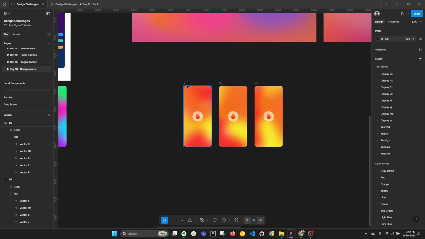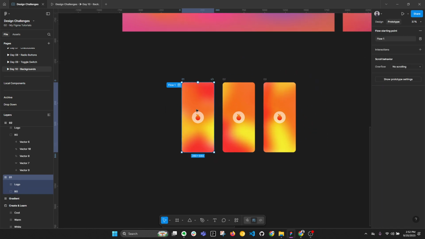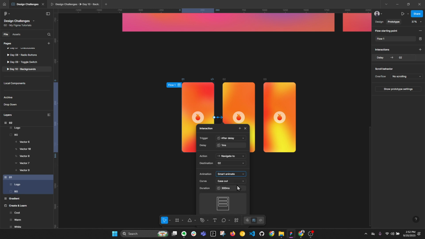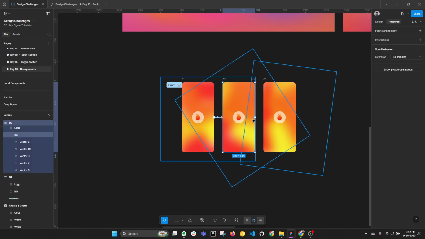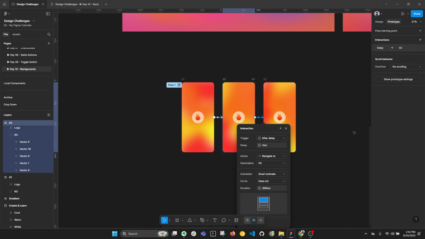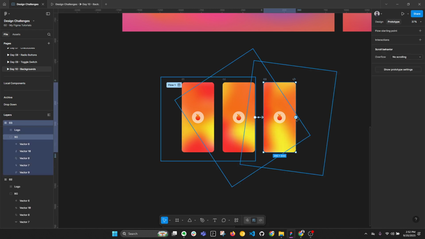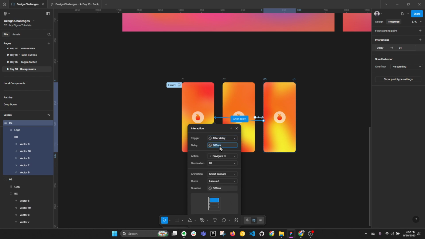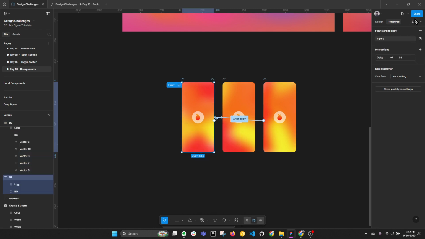So let's animate this. I added the prototype here. I'm gonna click this, and on after delay of 1 millisecond, doing smart animate. I do this again on after delay of 1 millisecond, smart animate. And then I'm going to connect the last one to the start one again on 1 millisecond delay, smart animate. Let's play what happens.